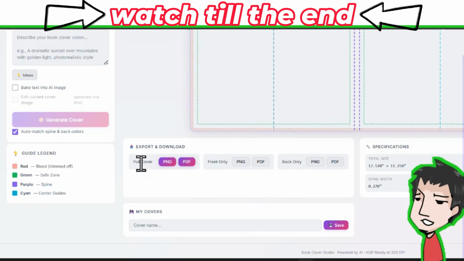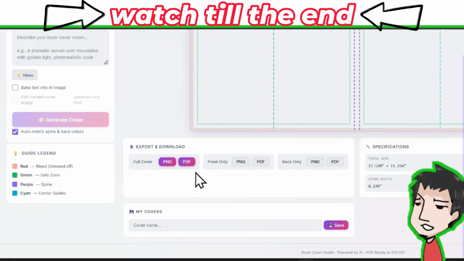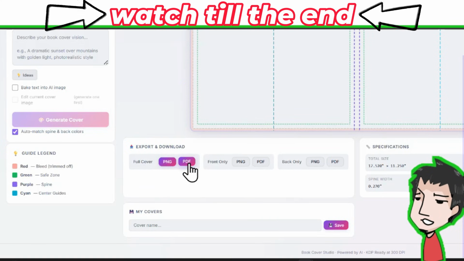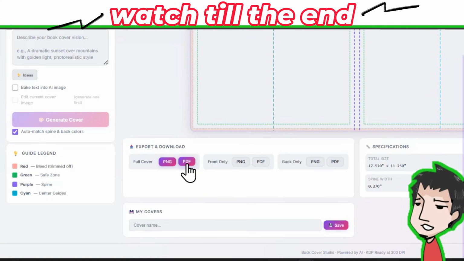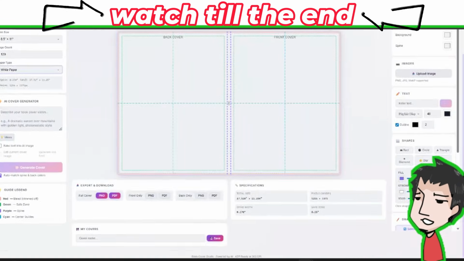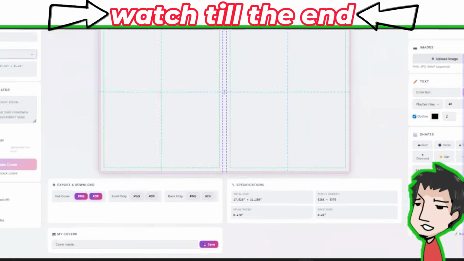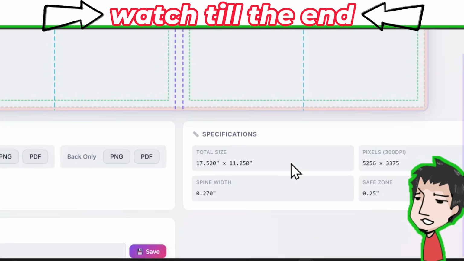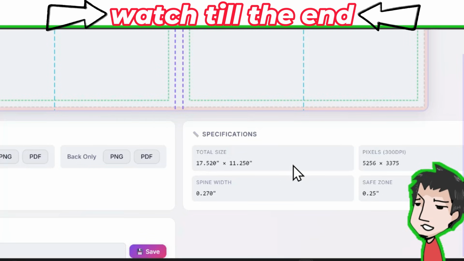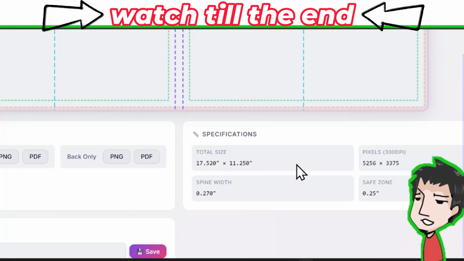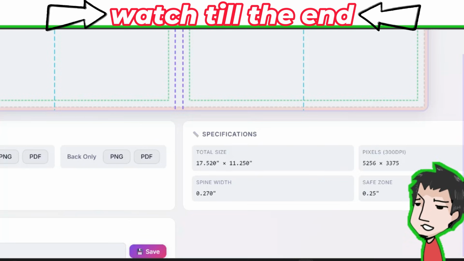I usually go with the full cover because when it comes to the books, I like to just get the full cover here. You get the PDF. You need the PDF if you're gonna upload it to Amazon KDP. Really important. Okay, so here we have specifications. These are the current numbers we have based on the 120 page count we have, the trim size, and the white color paper that we're using.